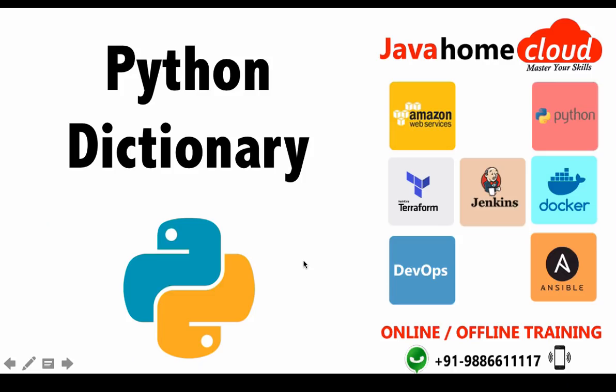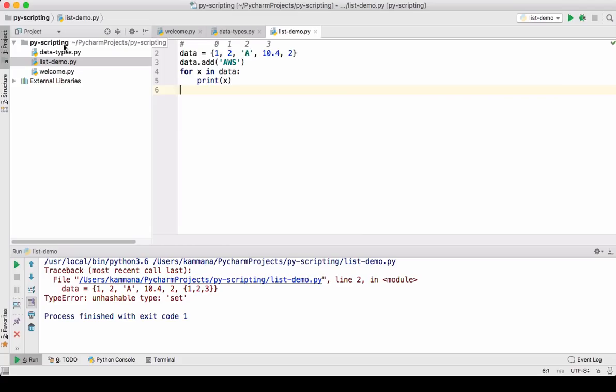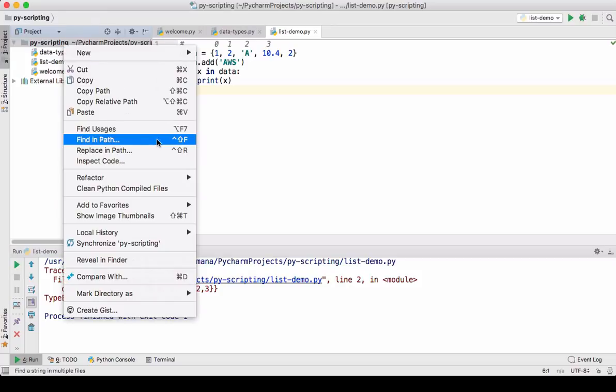Now let's see how a dictionary works in Python. A dictionary is a data structure that maintains data as keys and values. This is equivalent to a map in Java. Let's create a new script for this map example.